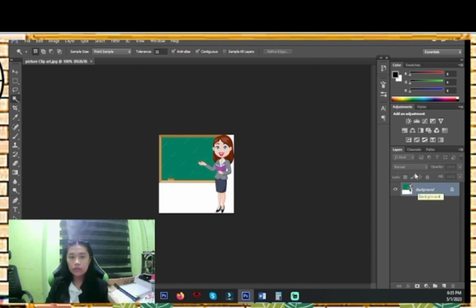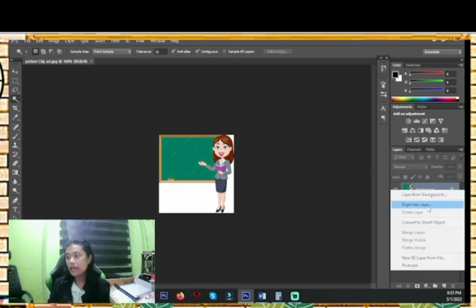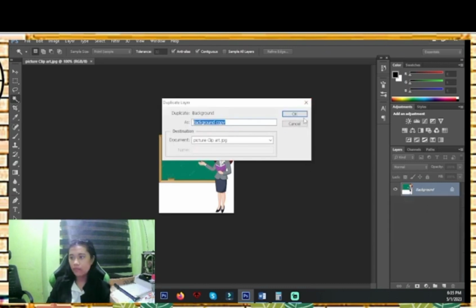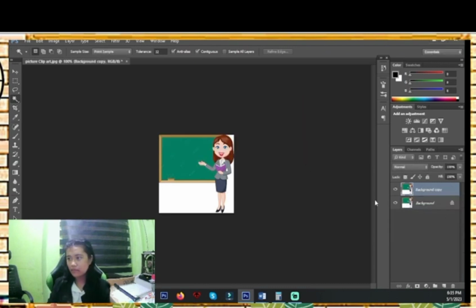To duplicate it, go to the layers and right-click the layer and then duplicate layer. And select OK. So in this case, we have two copies. We want to hide the first copy because when we delete the background of the first layer, we can see the other layer behind it. So, let's click the eye in here to hide the first layer.